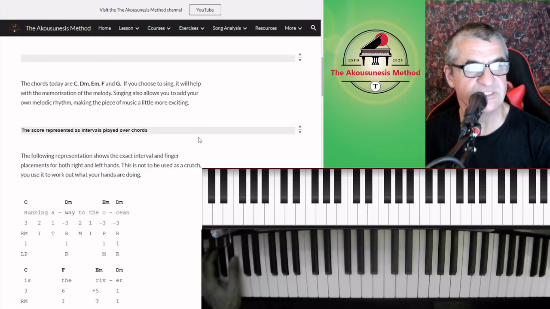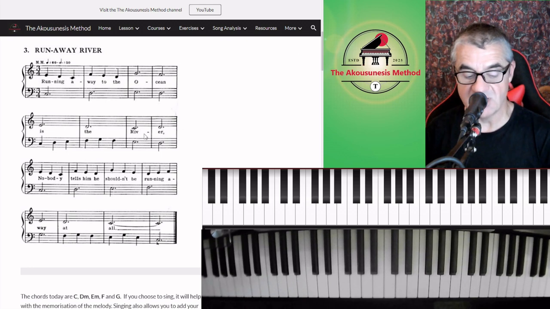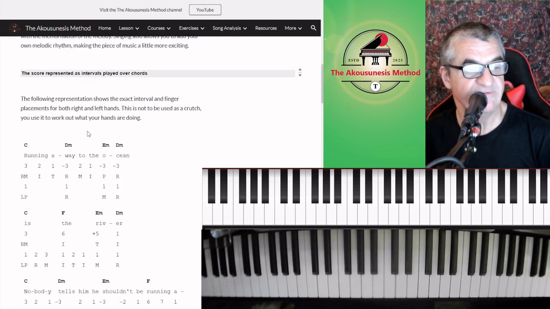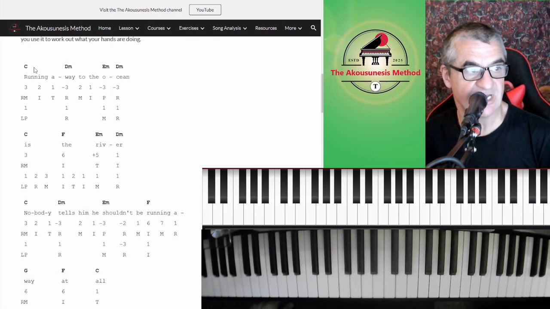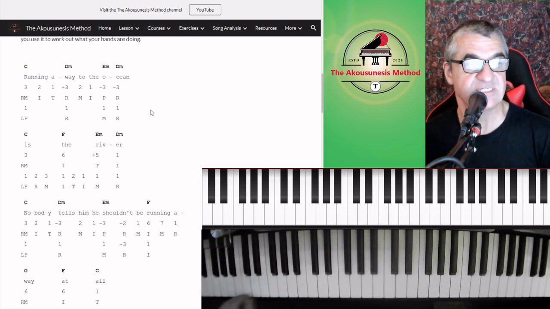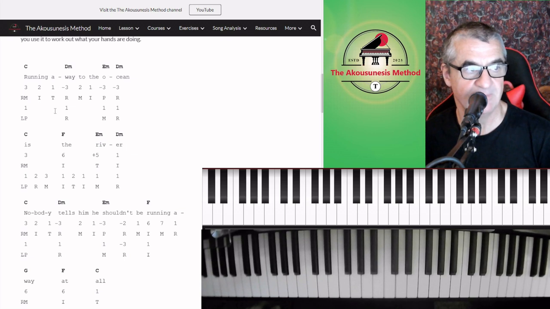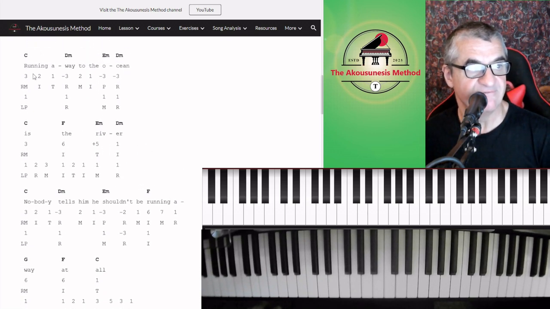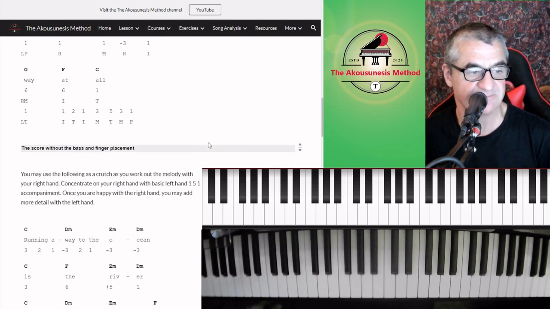Now we're not going to be using the notation as a crutch, so we won't be looking at the notation and playing it. We won't even be using this as a crutch either, because there's too much information here, right? It's too busy. So we want to move from here. Once we start to work it out with here, we can drop the bass line, because we know the bass line here, it's only 1, 1, 1, 1, and we know the chords, so we automatically know what the bass is doing, especially for the first.